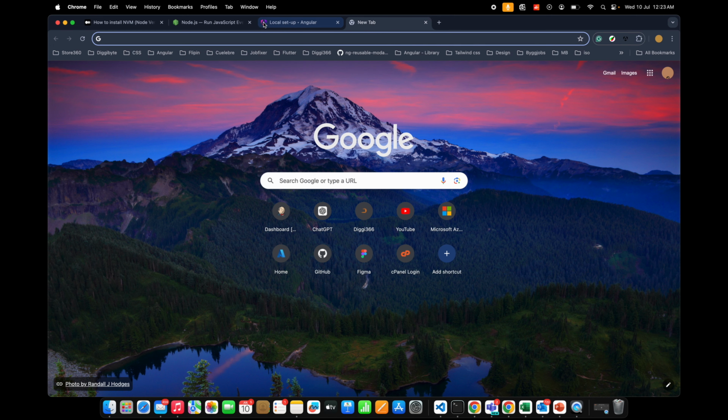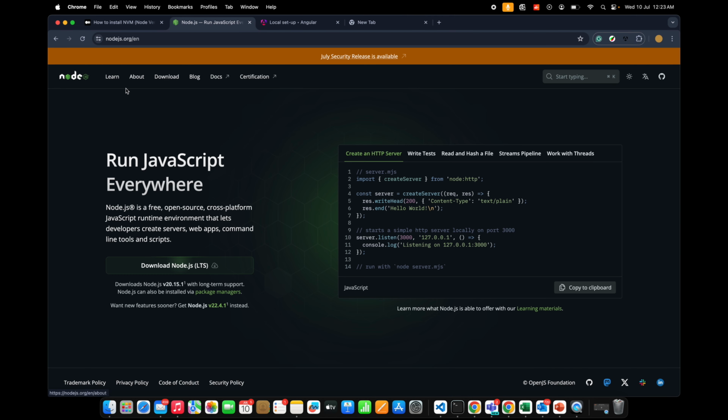So let's go and search Node.js. Yeah, here I have already opened it. If we type nodejs.org, this page will open and you can directly install Node.js. The process is similar for both Windows and Mac. I am using a Mac now, but we can install the same for Windows also.